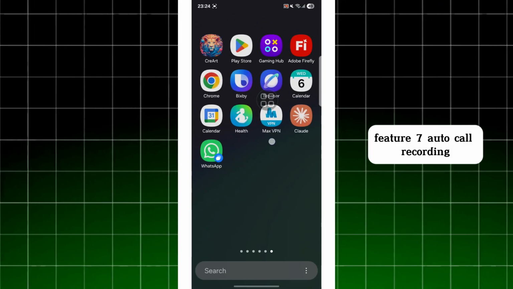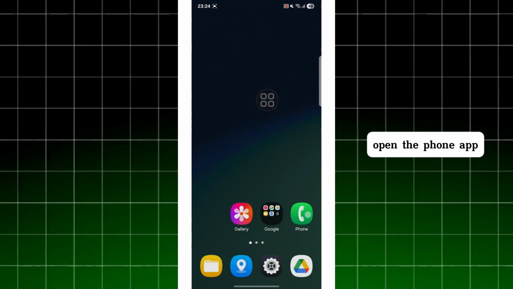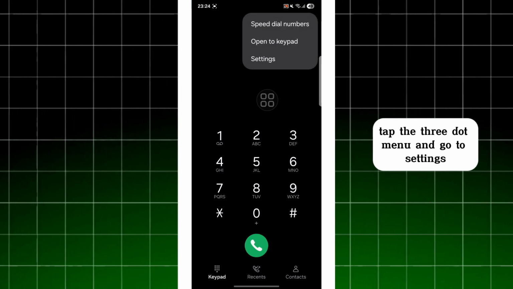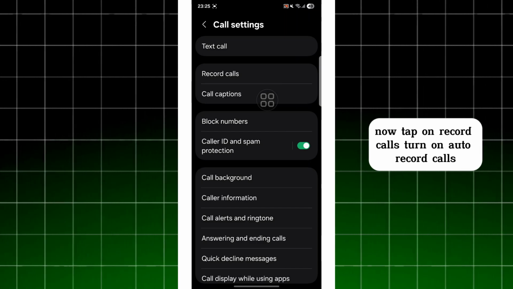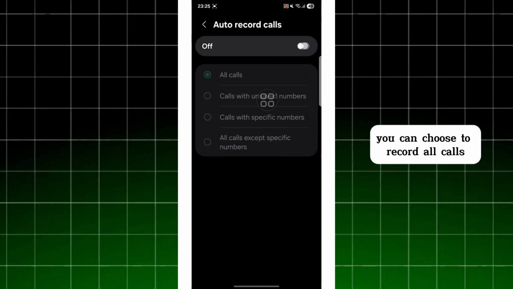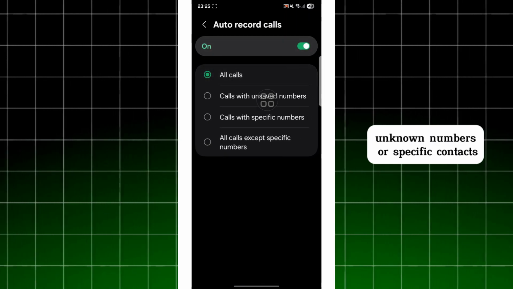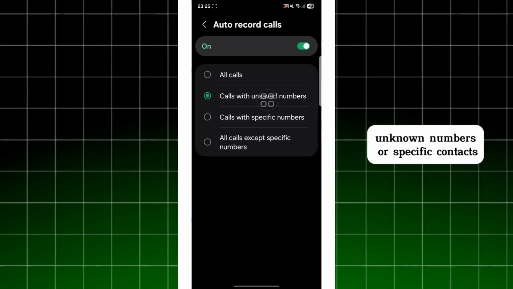Feature 7. Auto Call Recording. Open the phone app, tap the three-dot menu and go to Settings. Now tap on Record Calls. Turn on Auto Record Calls. You can choose to record all calls, unknown numbers, or specific contacts.